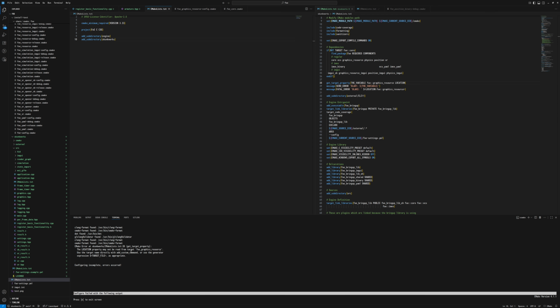The location property may not be read from target. Use the target name directly with add custom command, or use the generator expression. Okay, so that is a generator expression as appropriate. So when it's built as part of one thing, it has to be target file. If it's not, then it has to be location. That's not particularly great.